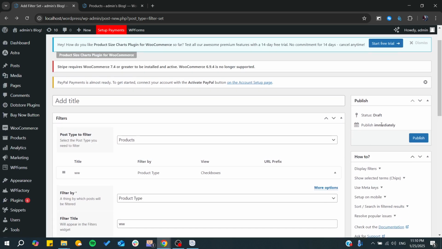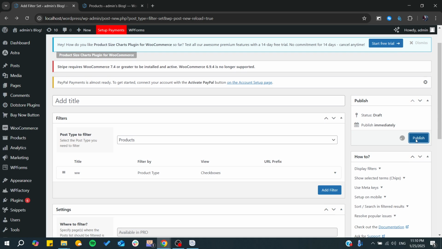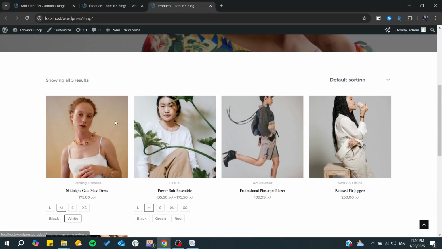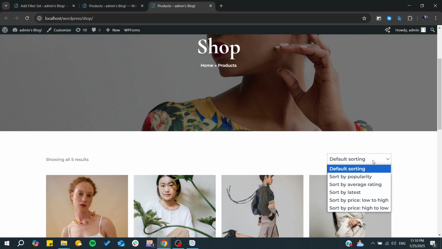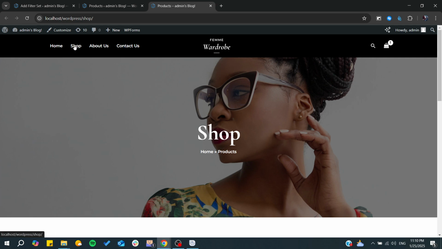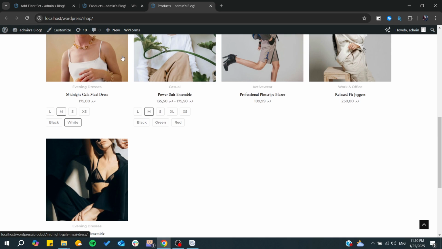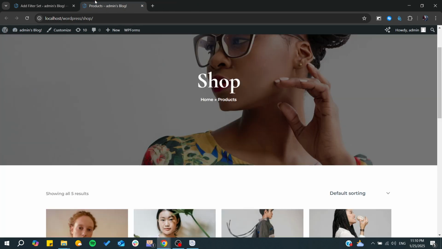You will need to publish your filter. I'm going to click on publish, and then we go to visit store, and normally it should be added. It will need to be added to your shop and then to your cart, and you will start having the panel if it was added by your theme.